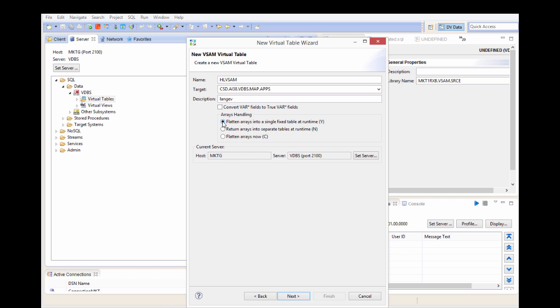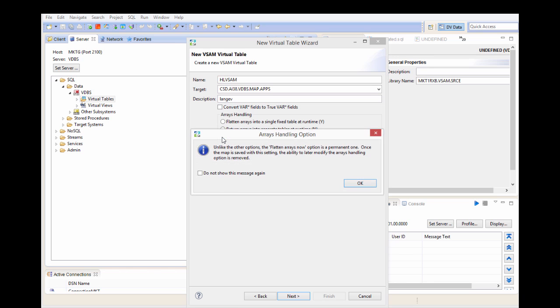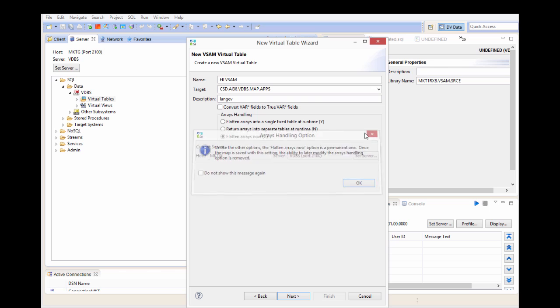Flatten arrays into a fixed table at runtime. This option supports both OCCURS and OCCURS DEPENDING ON statements, as well as inserts and updates. However, a subtable only supports reads. Or choose Return arrays into separate tables at runtime. Or Flatten arrays now. However, if you select the Flatten arrays now option, you will not be able to change your option later. Click Next.